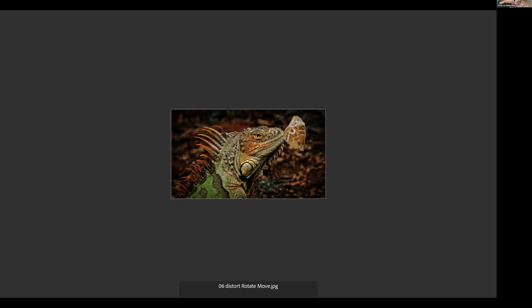I then distorted it to give it a little different shape. I rotated it and I moved it to the front of the mouth so that it looks like it's in the mouth. But if you look carefully, there's some stuff here that's sort of over the mouth. So my final step was to use the erase tool. I don't know if you can see the difference. It's very minor. So that back, it looks like the butterfly is in the mouth of the iguana.